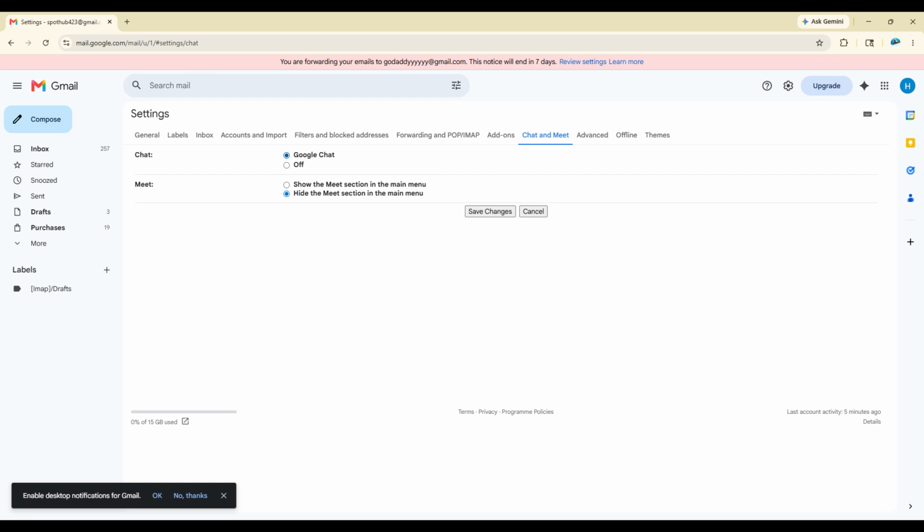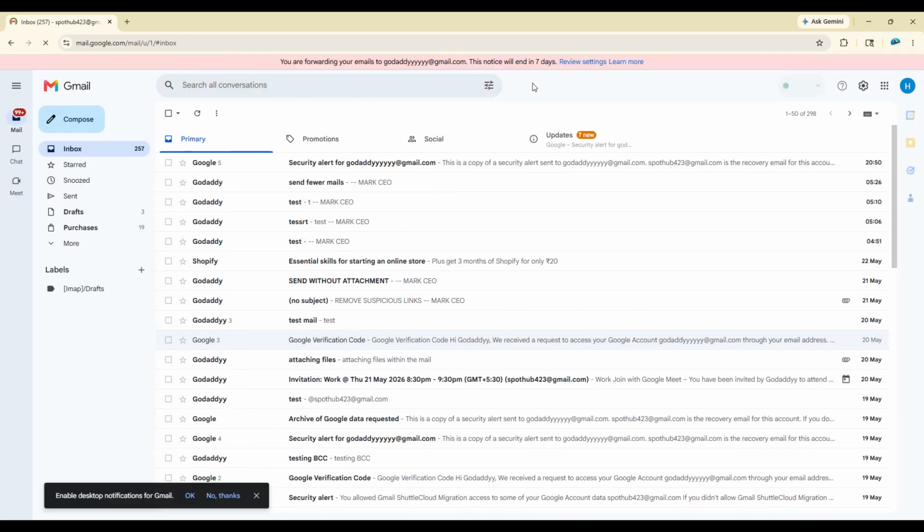After selecting Google Chat, scroll down to the bottom of the page and click Save Changes. This is an important step because your settings won't apply until you save them. Gmail may take a moment to refresh after you click Save, so be patient while it updates. Next, reload Gmail if it doesn't refresh automatically. You can click the reload button in your browser or simply refresh the page.